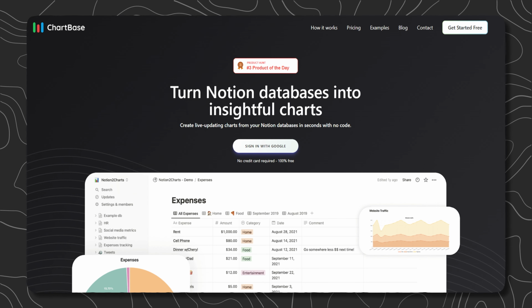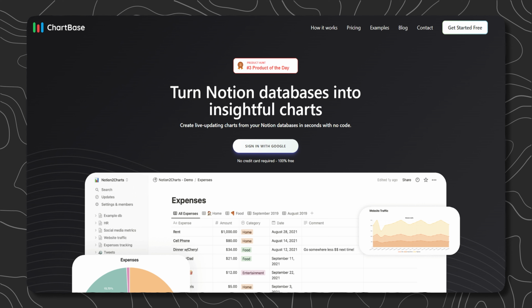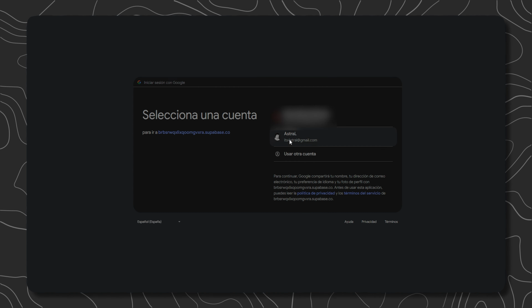For this you'll need to type in Google Notion charts or click on the link in the description. As a reminder, I wanted to tell you that I don't receive any commissions for showing you this page. Another reminder is that it is completely free, but they only allow you to create a single chart. Now let's sign in with our Google account.